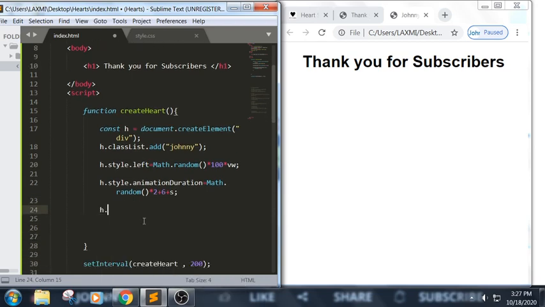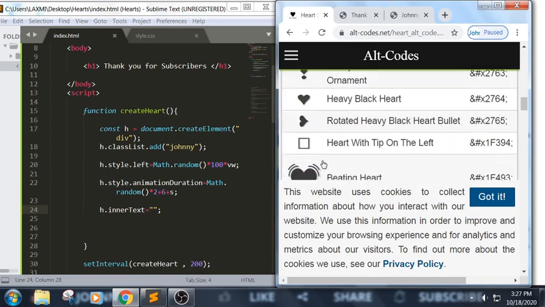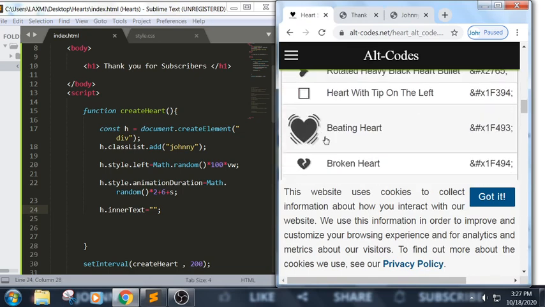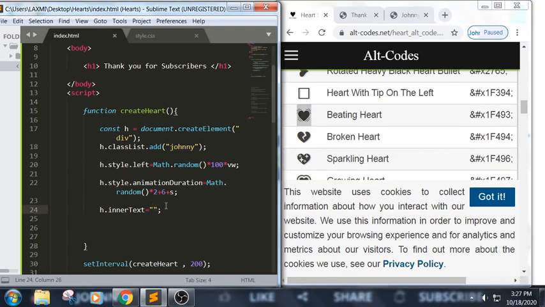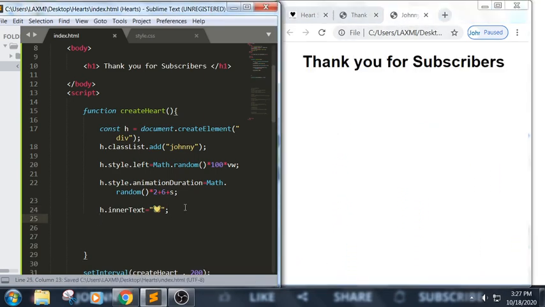Next one, h.innerText. I just want to take a heart symbol here. I'm just trying to copy this symbol from here. Shall I copy this? I'm trying to use this heart. Here we have used this, but I'm trying to use this one.